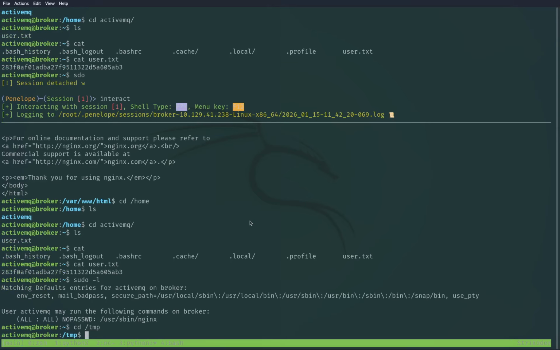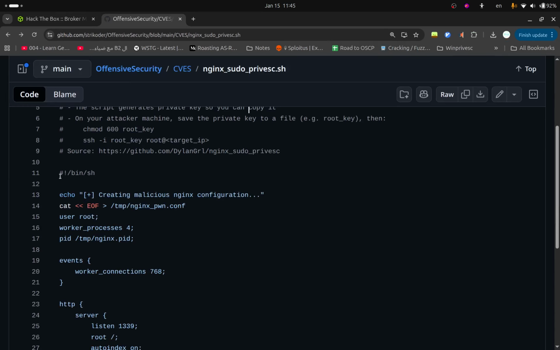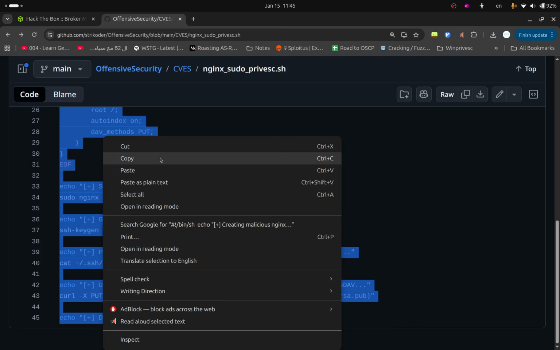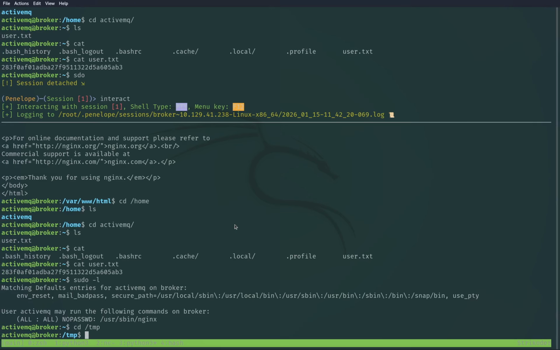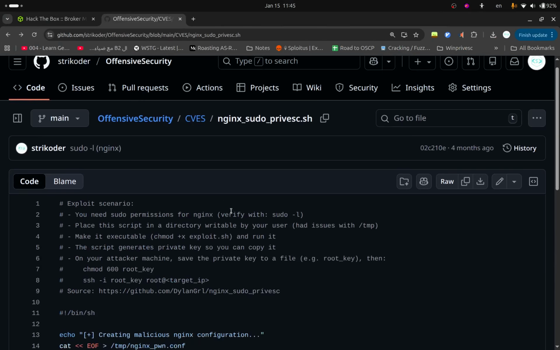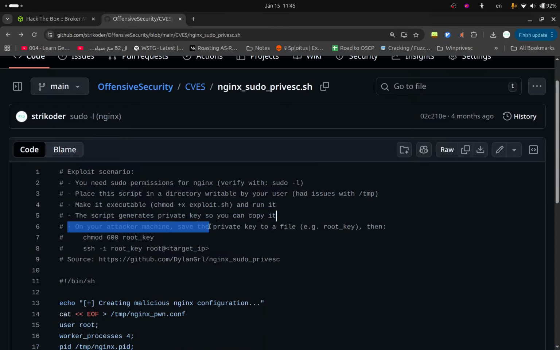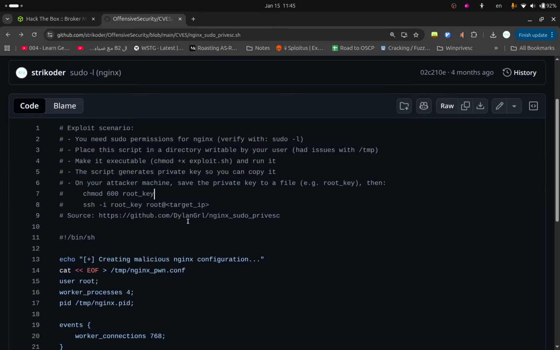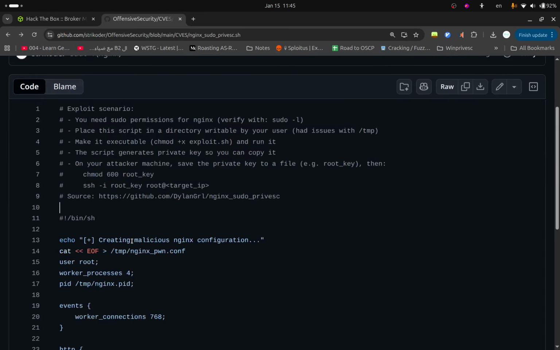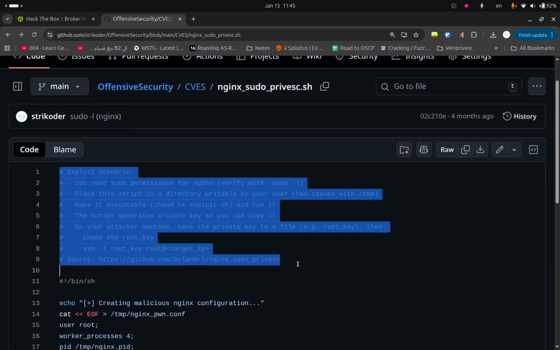Let's go to temp. Then make it executable. We're gonna copy that and make it vi exploit.sh. Paste that. The script generates private keys, so you can copy it. On your attacker machine, save the private key. Alrighty, and here is the source that we've seen before. So I just documented that into here with a bit of explanation.